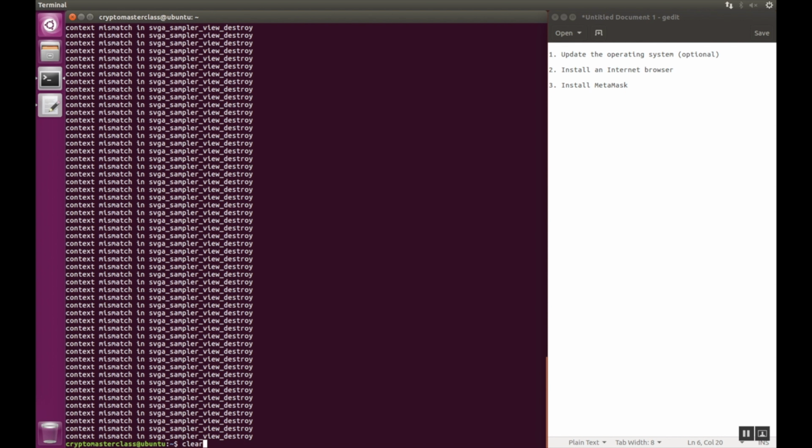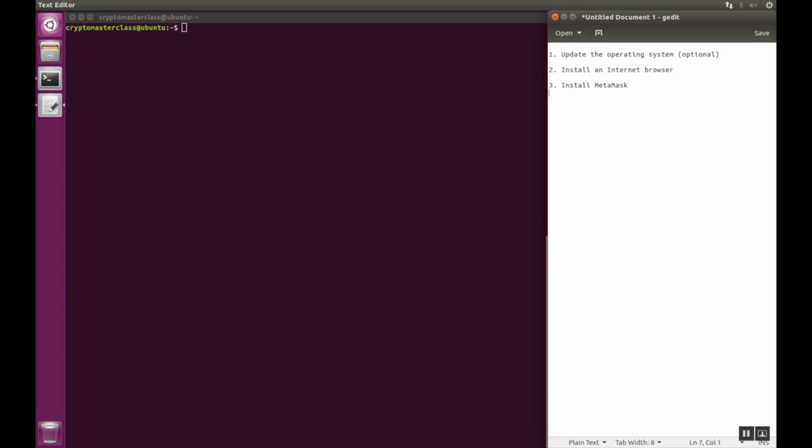Back in the terminal, we're going to clear and then proceed to install an integrated development environment. We'll be developing our dApps using a combination of programming languages such as JavaScript and Solidity. So using an efficient integrated development environment, or IDE, is crucial to our coding success.